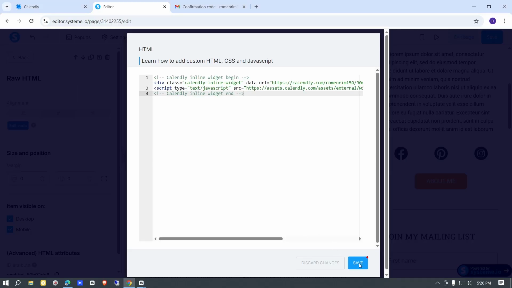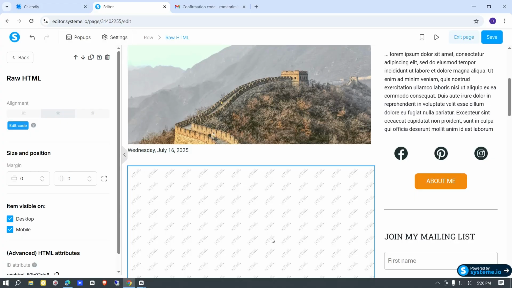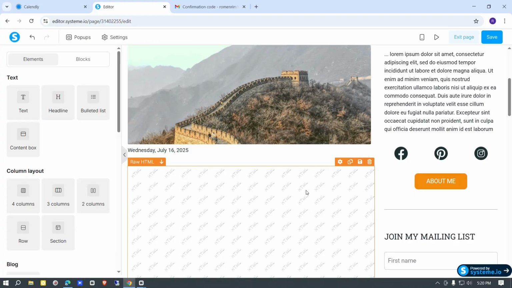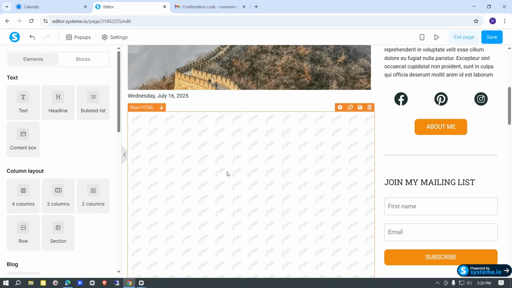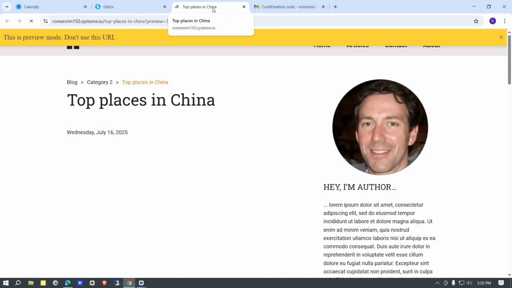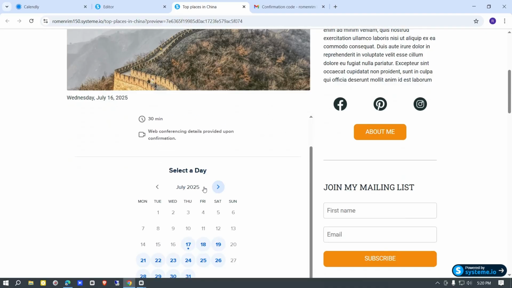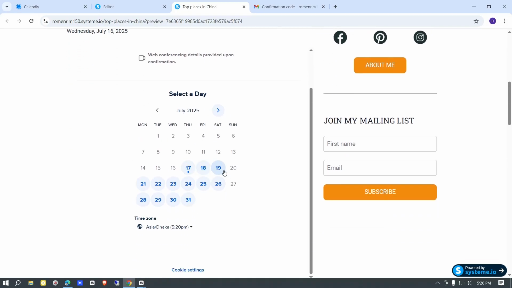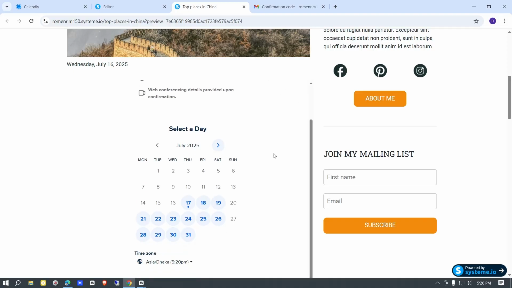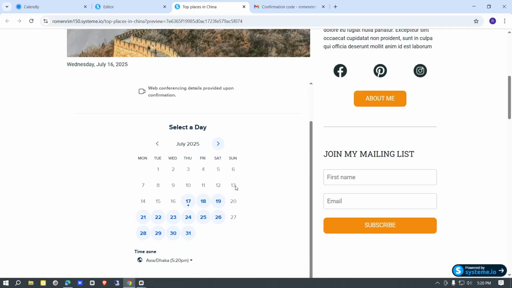Now from here, just click on this save and you can see it's showing an HTML block or HTML section. You might be worried by seeing this, but don't worry, just click on save now, and after that you just have to click on this preview to show this page. It will redirect in a new tab, scroll down, and here it is. You can see our Calendly section is added successfully to our system.io site.